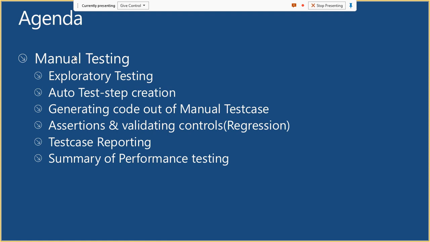There are not many slides for the day, so I'll be quickly navigating to my virtual machine. I'll directly start showing you a few demos on how all these features can be achieved with Microsoft Test Manager.